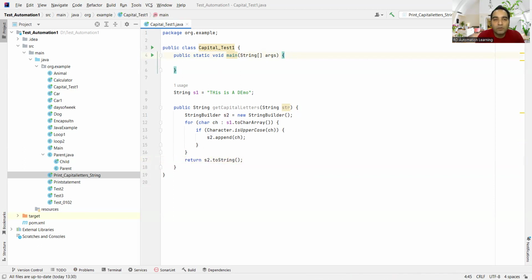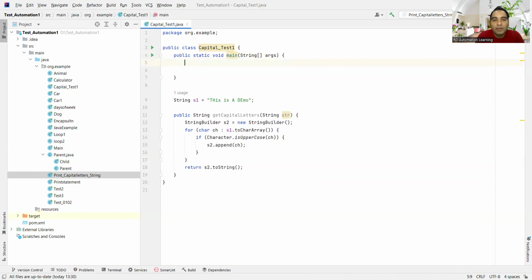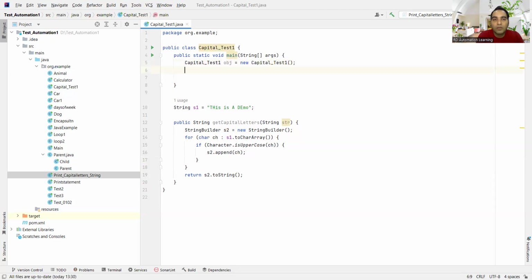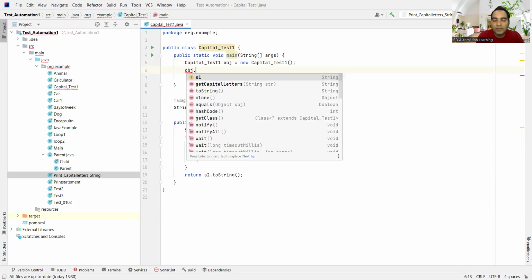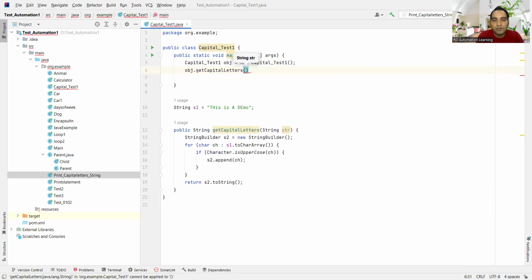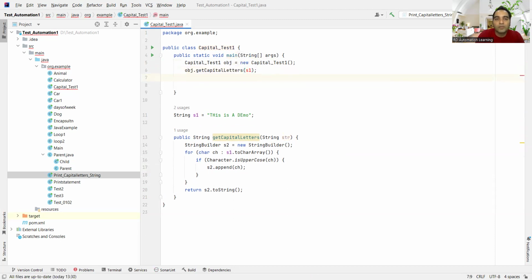Now over here, what we will do is we'll create the object of this particular class. So we'll say Capital_test1 obj equal to new Capital_test1. Okay, and here we will write obj dot getCapitalLetters, whichever is your string. So your string is your S1. Okay, so that you want to get printed, right?